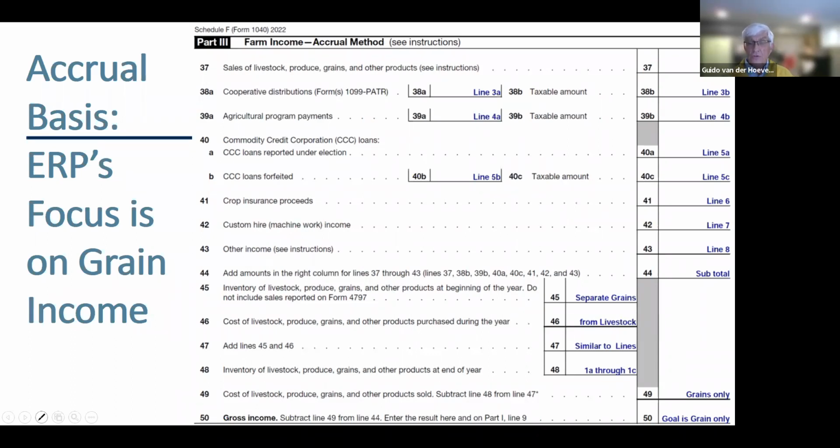Because ultimately, as you drop down to line 50, you see that for the purpose of the ERP, we want to have grains or crop only type of gross income. And as you look at the line instruction, it says enter the result here and on part 1, line 9. Well, what Ruby just illustrated in the previous slide was that we took line 9, which was gross farm income, and we made these adjustments for not only the benchmark year, but also for the disaster year. And this is the same thing that we can do here on this particular part.